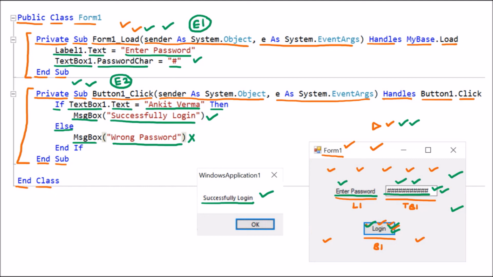One event procedure we have is the form load, which runs when the form is loaded. You click on the play button and the form is loaded. And the second event procedure we have worked on is Button1_Click. That means whenever we click on the button, this procedure works. So these are the two event procedures and they work on some event. So that's all about the event procedure.